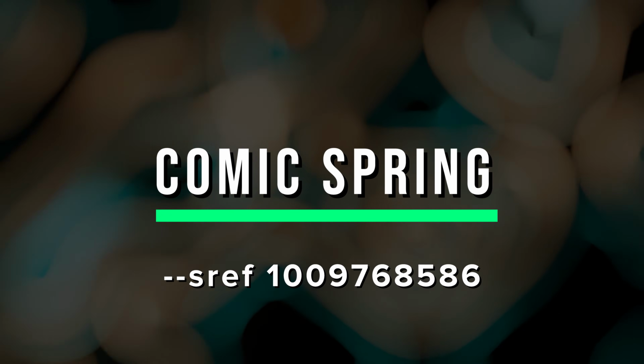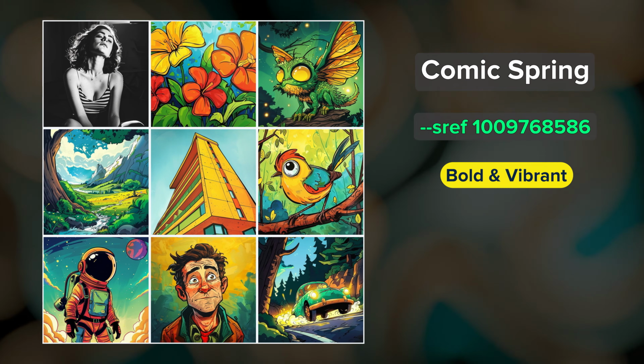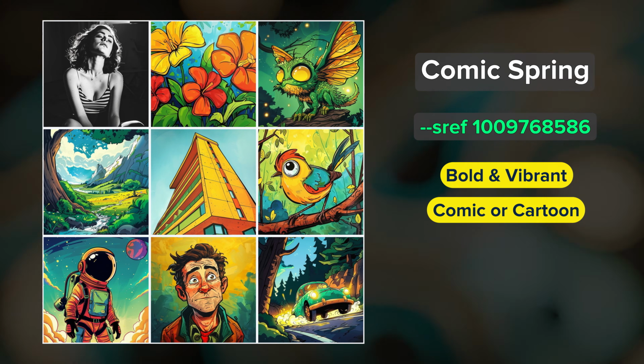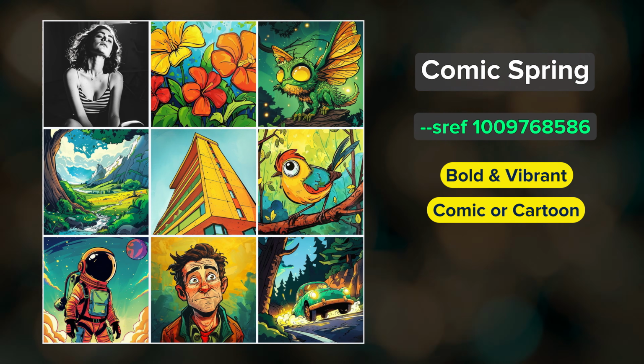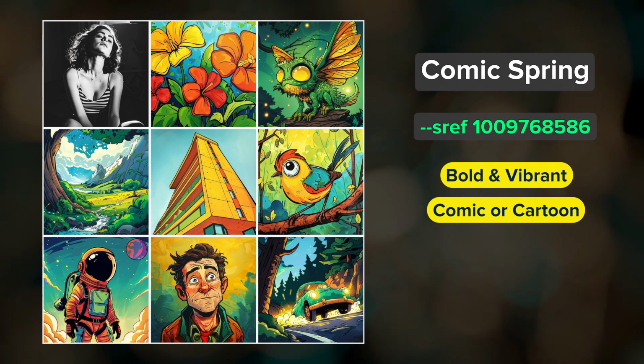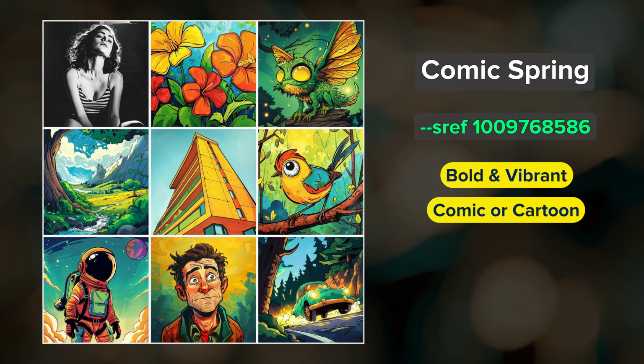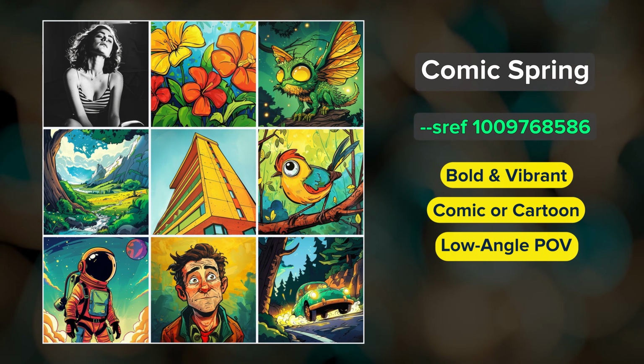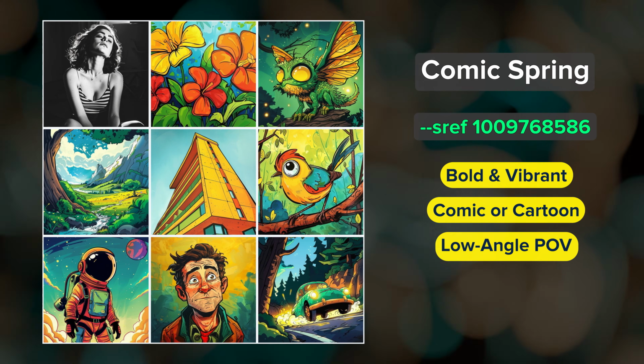Comic Spring. This is a bold, vibrant style that might work well for comic or cartoon-style illustrations. Subjects are often outlined with thicker black lines, and this style is another one that seems to favor lower-angled points of view. This SREF code can also produce photographic images for some prompts.